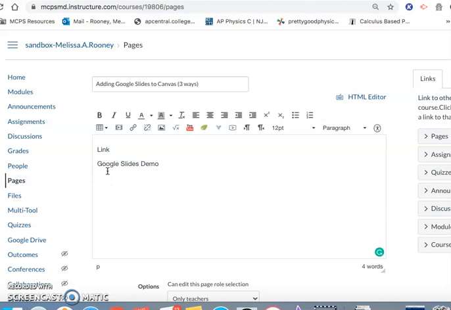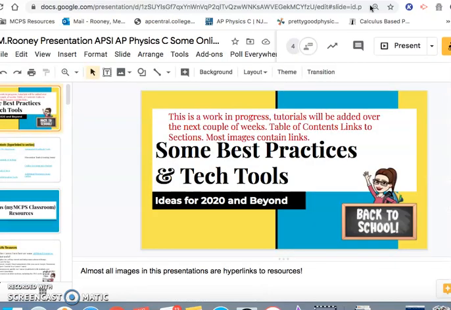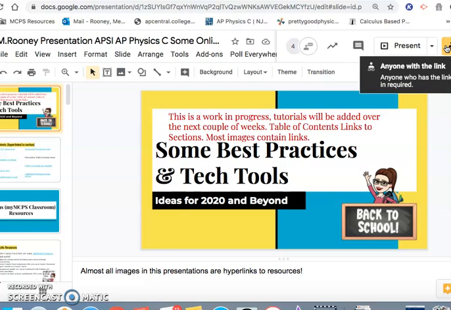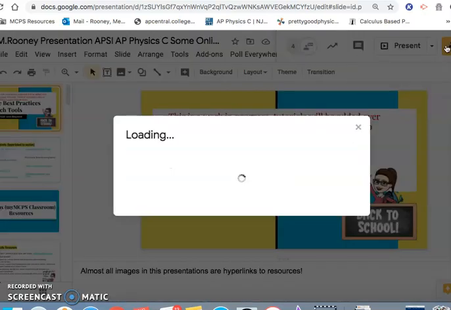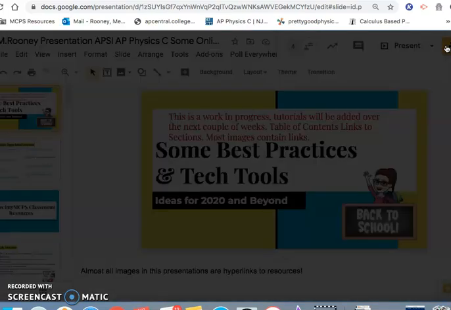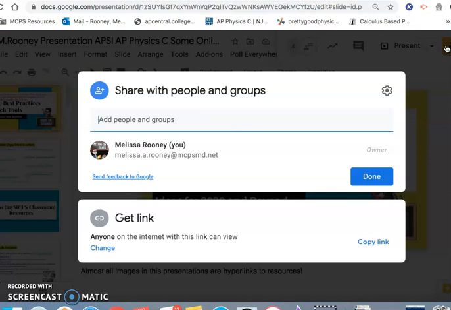So I went ahead, typed in Google Slides demo. I'm going to open my Google slideshow. I'm going to click on the Share button, and you want to make sure it's set to anyone with the link can view. Now you can decide if you want it to be just MCPS emails or if anybody. I personally recommend anybody because that way if a student has two Google accounts on their computer, it won't matter which one they're logged into.